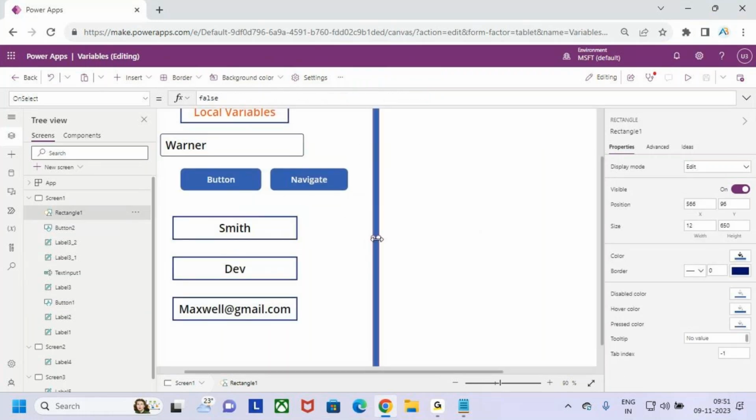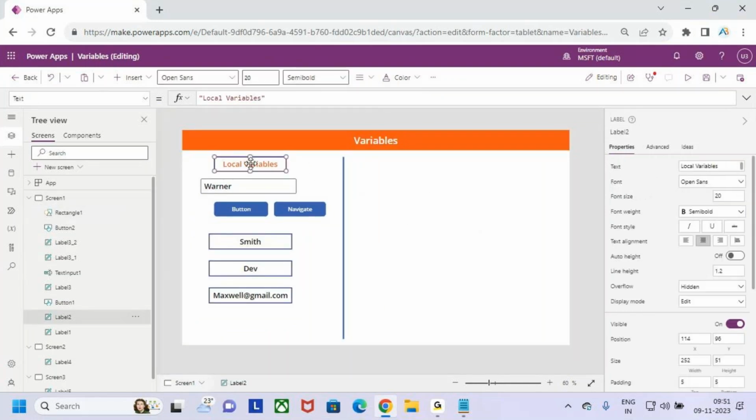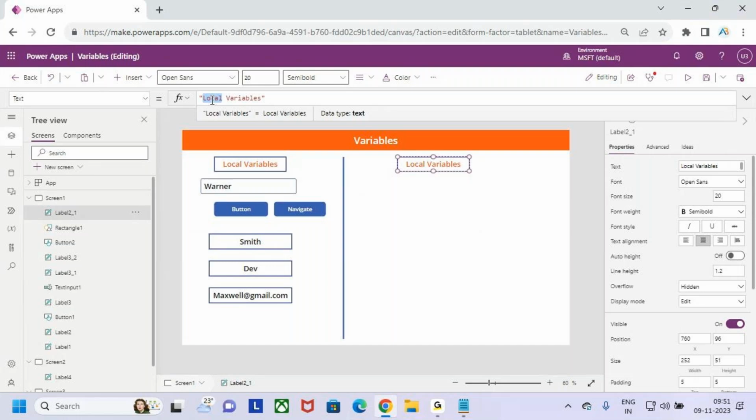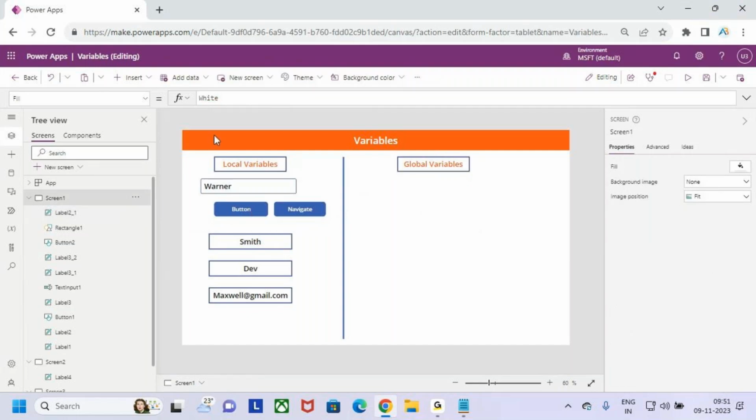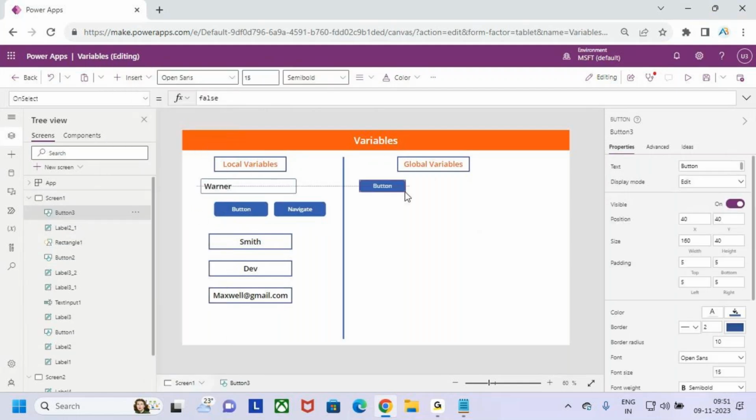Now let me work with global variables. Working with global variables is simple. Copy this control, paste it here, and change the name to global variables. Same scenario, but a different way. Let me bring one button and keep it here. On select of this button, I want to declare a global variable. How to declare the global variable?